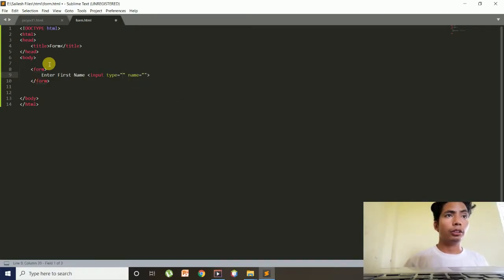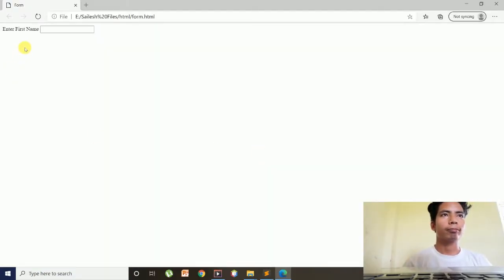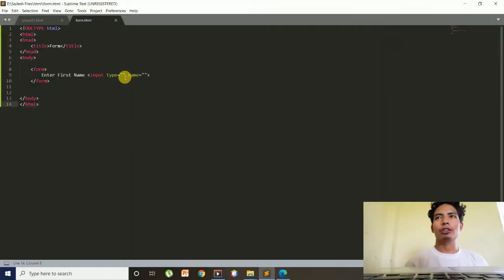Then type input type is text. Let's see how it looks. Okay guys, how is it looking? Wow, looking so beautiful. This one is completed. Then here I'm going to type input type is text. Then you can set the name, like fname. In this way. I'm going to break the line.